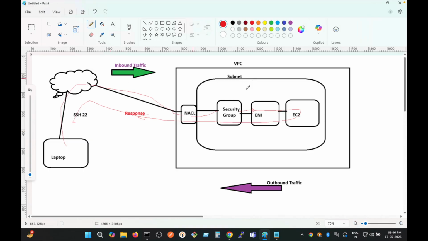So once you open it for inbound traffic, the response comes automatically. We don't need to open any outbound traffic at all. So what is outbound traffic actually? The traffic starts from the instance itself. The source is going to start from here, go out and come back. So this is outbound traffic.